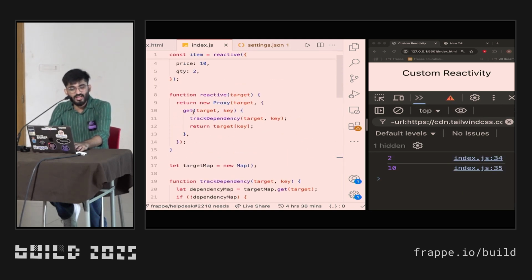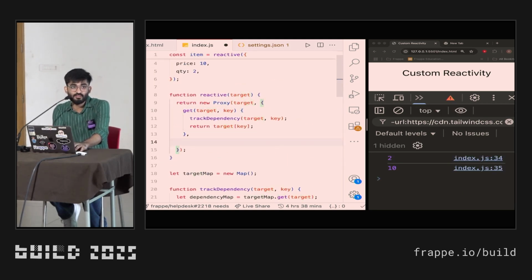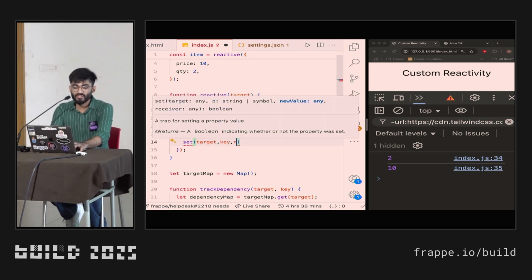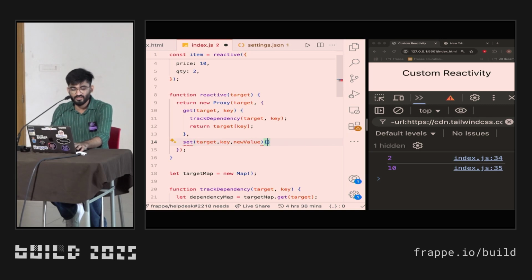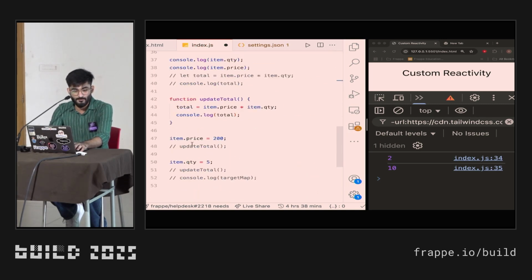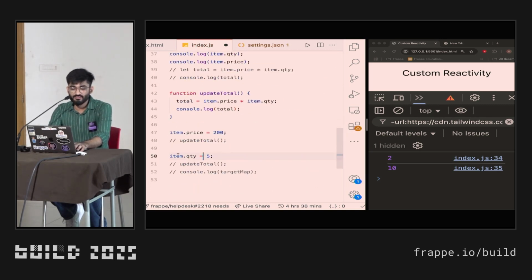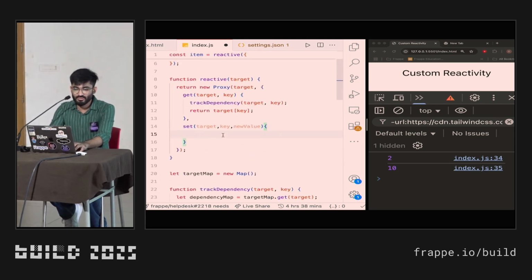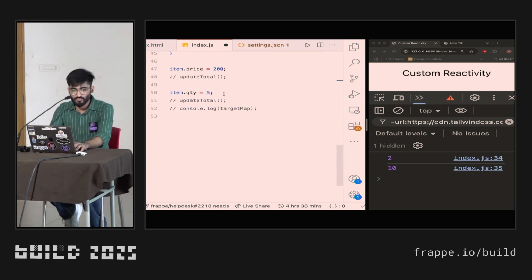Now similar to the get handler, we also get a set handler in the proxy itself. This function gives us 3 arguments. First one is the target, the object which we are setting, then the key which is being changed, and the new value which is the updated value. So for example, in this case, this is the target, this is the key, and this is the new value. So we'll say over here, now try item dot quantity.